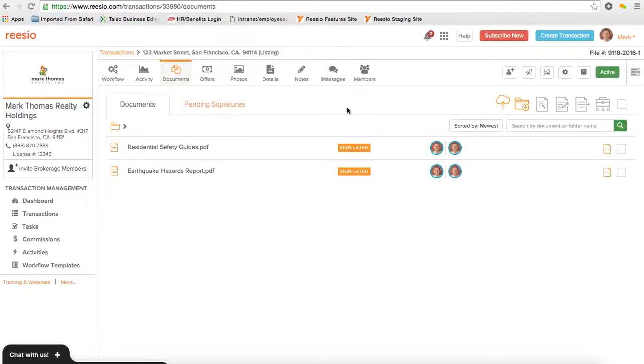This video demo will show you how to set up your e-signature account through the integration that Reesio has with Adobe Cloud's e-signature product. Reesio has integrated Adobe Cloud's e-signature product directly into Reesio that you can use for e-signatures at absolutely no additional cost beyond what your normal Reesio subscription cost is. You do not have to pay separately for e-signatures through Reesio.